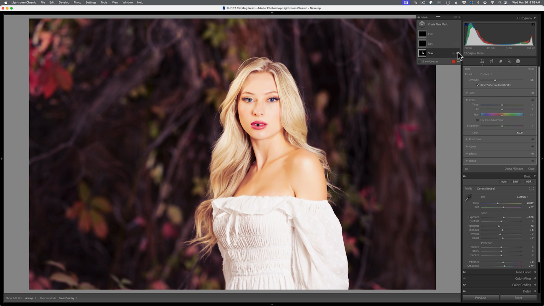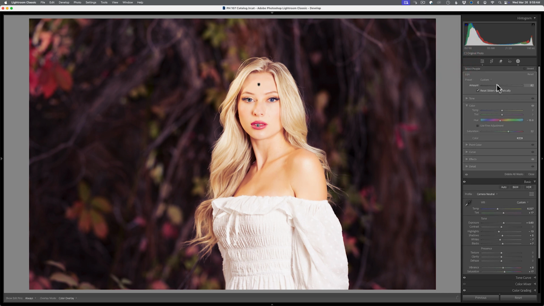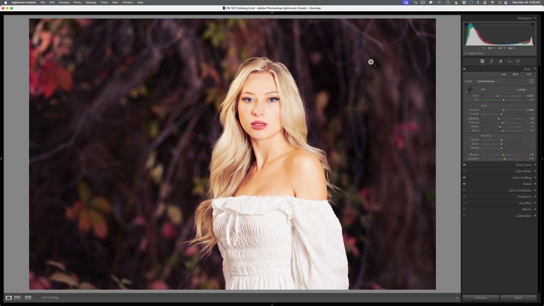And now we could see the skin before and we could see it after. Maybe the lips probably are a little too much. Let's back off that slider as well. There we go. And we'll hit close and we have a very nice result.